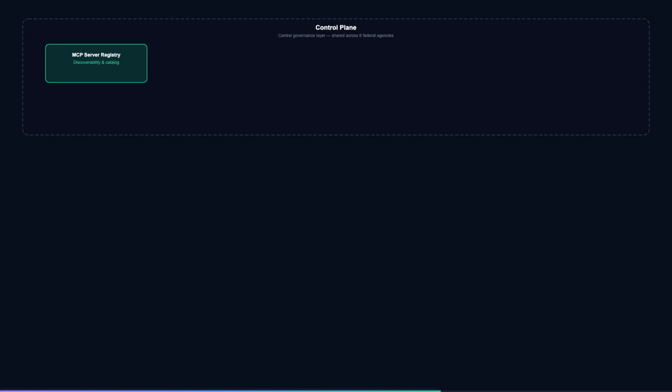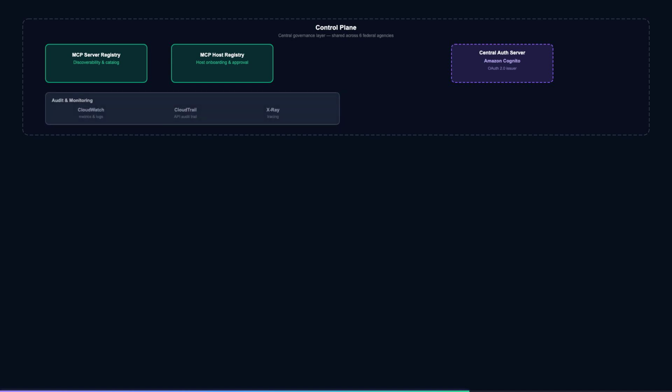Then I will also have something like an MCP host registry, which will allow us to have some sort of access pattern between which host will have access to which MCP servers. Then there will be a central authorization server, because you want to ensure that the client and server communication is secured using the proper OAuth 2.0 standard. Then there will be an audit and monitoring layer. In this example, you can use something like CloudWatch, CloudTrail, X-Ray. This is to ensure that we capture all the metrics and logs.